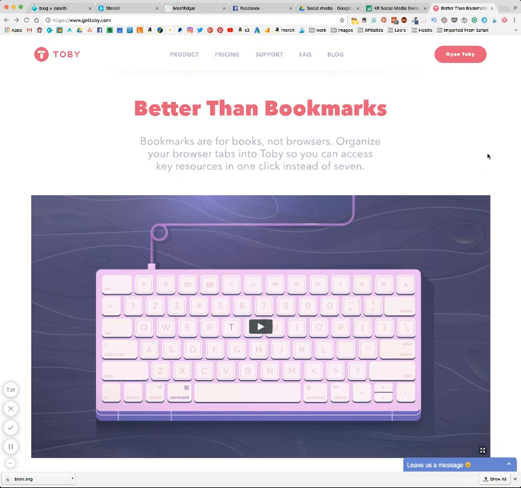So this is a really, really cool time saver. Basically what Toby does is collect the bookmarks that you need for a certain project and keep them all together. Then next time you want to start on that project, you just open that section. It's easier if I talk you through it and show you, than trying to just talk about it.